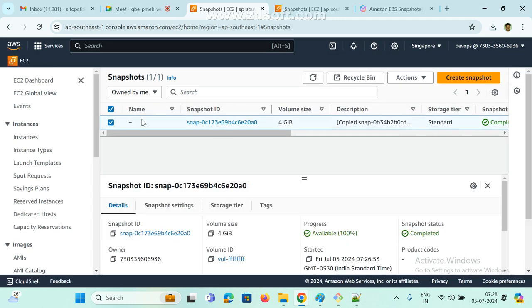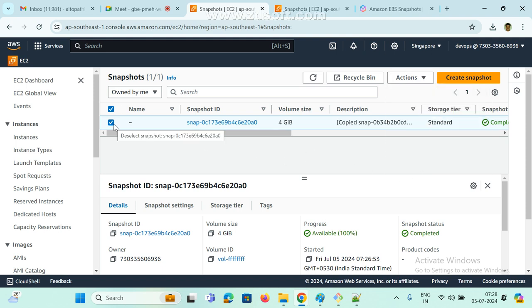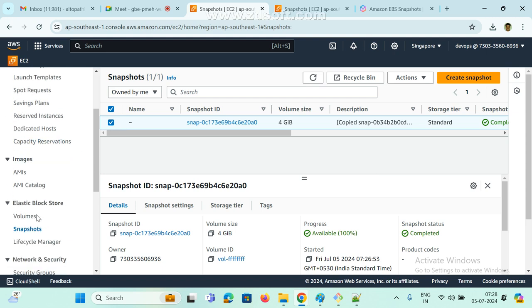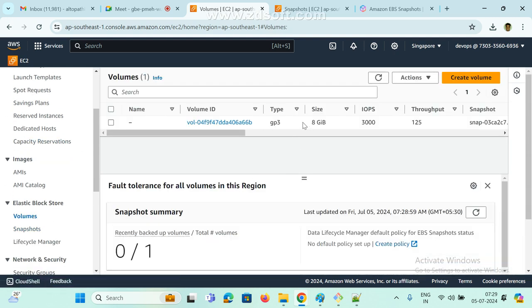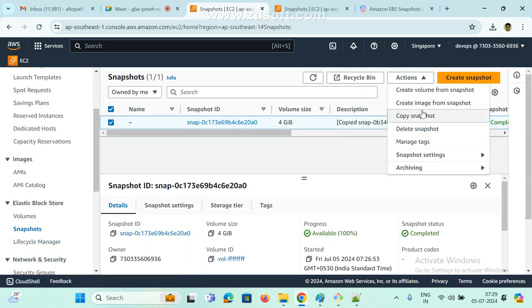Now select this snapshot, go to action. Now see here, do we have any option directly attached to instance? No, right? First, what you need to do, we need to convert volume. Now before that, check volume. So only one volume is there. Now go to snapshot, select snapshot, go to actions and create volume from snapshot. There is one option. Now got it.